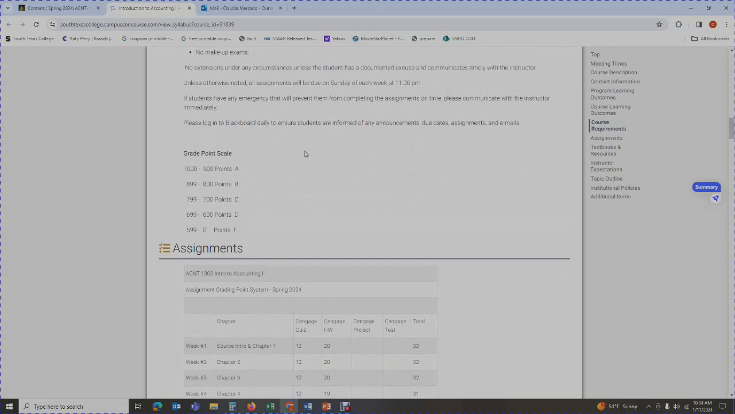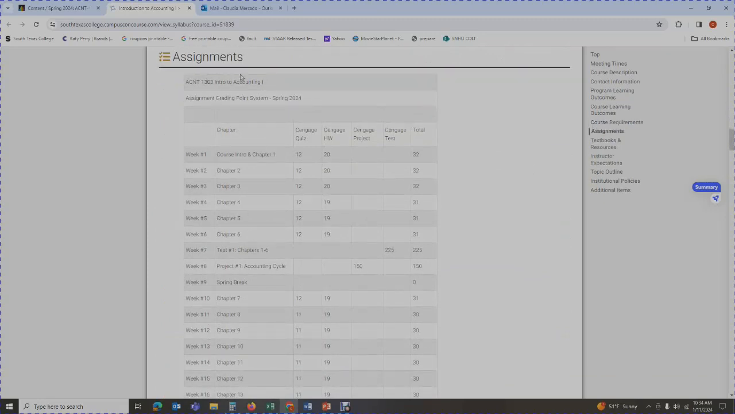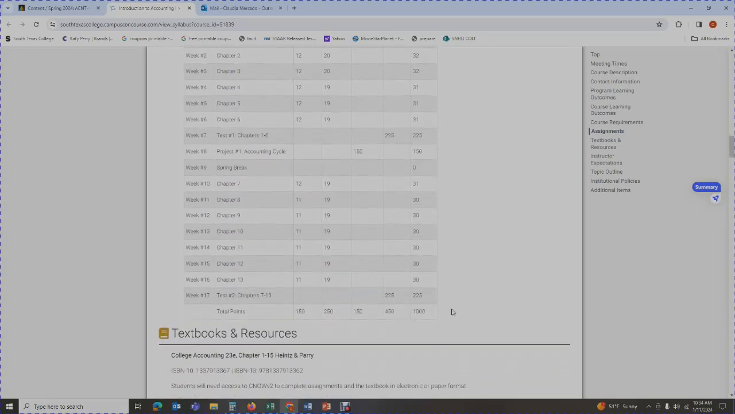Now, for all of my classes, I do grade on a 1,000 point scale system. On your syllabus, you will find under the assignments a little table that basically outlines by week how many points you can earn. So please make sure that you review your syllabus and locate the assignment section. That way you know what is going to be due every week, how many points they are worth, and the total available points that you can earn for that week. At the end, all of the assignments will tally up to 1,000 points.